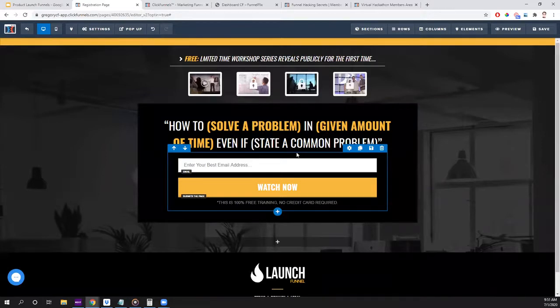You have the layout, you just sort of have to update what the words say and update the images to your own images. Makes it nice and easy. You don't have to be a designer. It's all done for you. So that's why I love it.